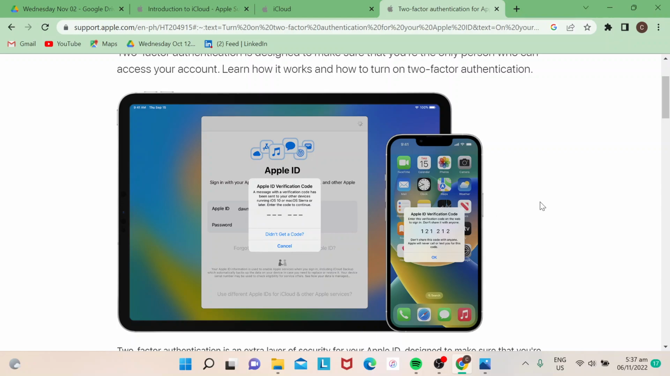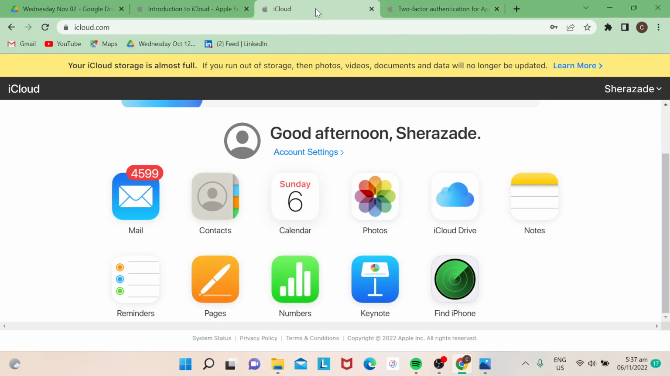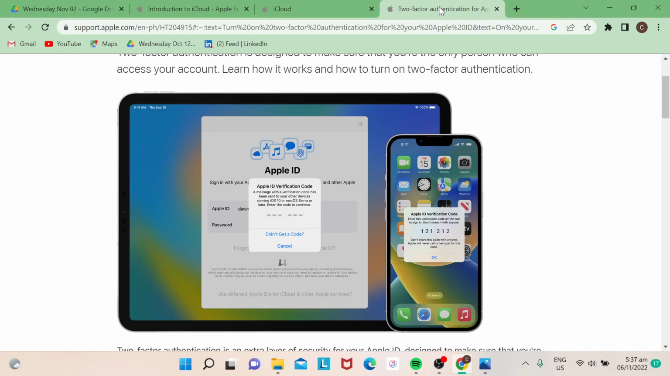Say if your device, whether it's your laptop, iPad, or whatever, is not recognized by the Apple ID you've used, then you would receive this. Then from there, just continue using iCloud.com once you are able to log in successfully.